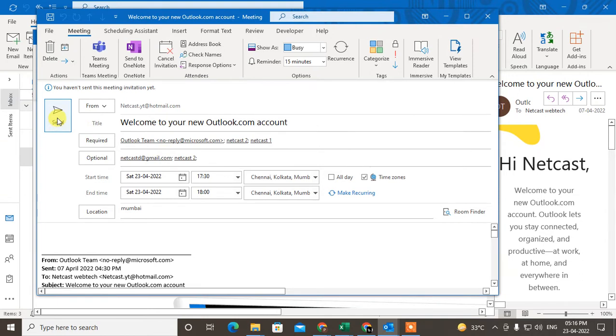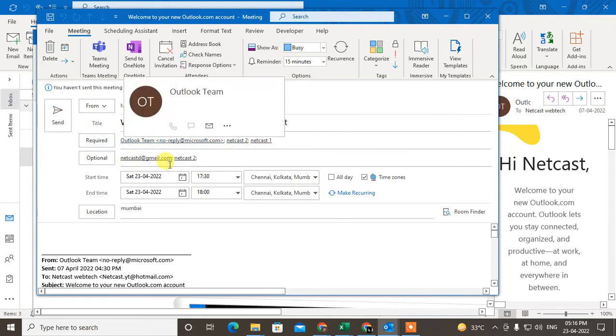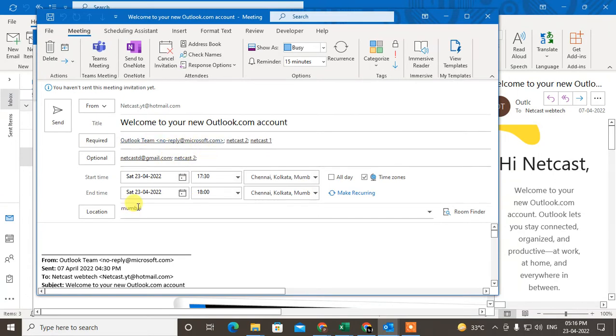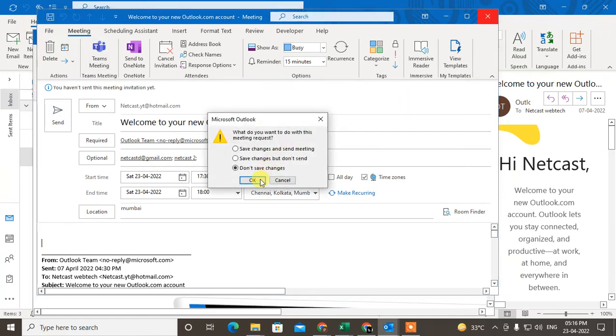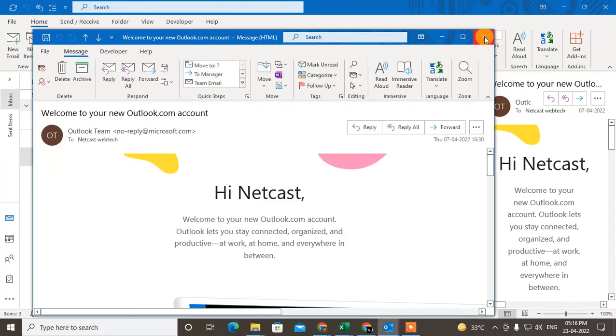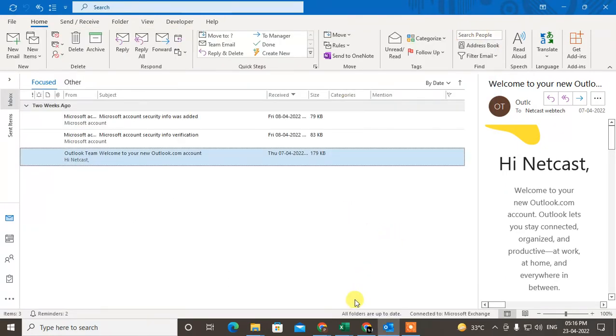Now I can send it. After sending, the message will be sent to all the people, and your meeting will start on the selected date and time. Just send it, or you can delete it, or you can also save it. If you want to send it later, just save it. So that is how you can create a meeting from a mail and send a meeting in Outlook.